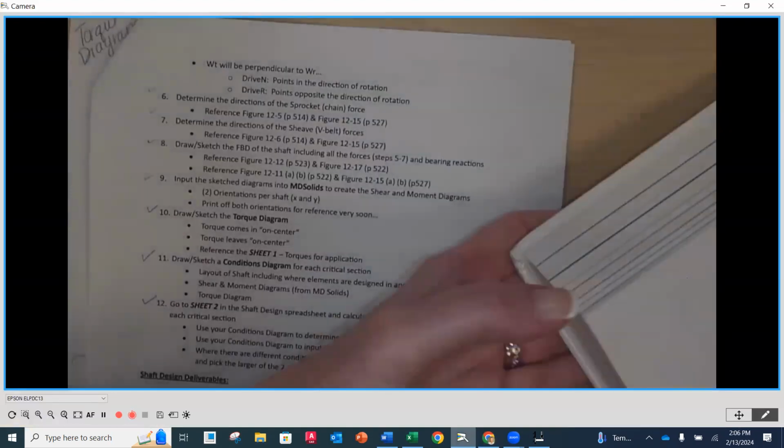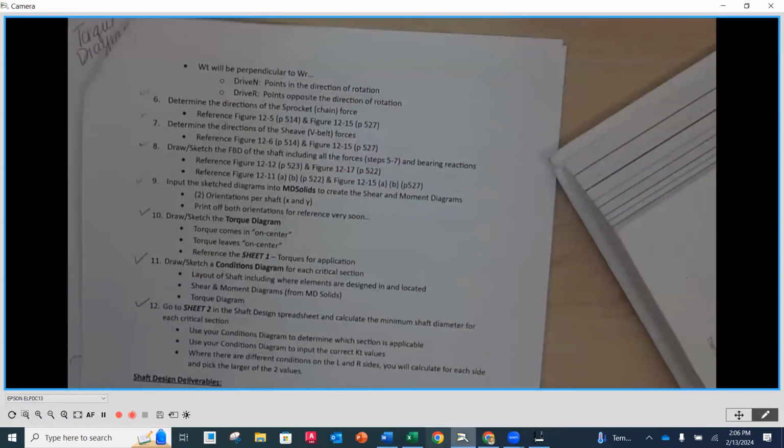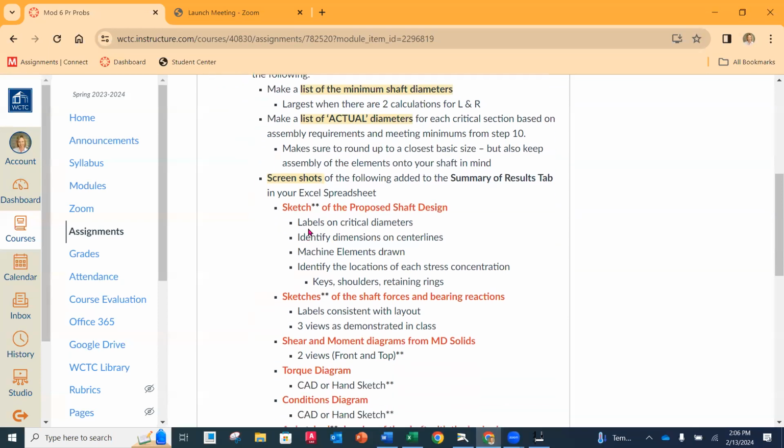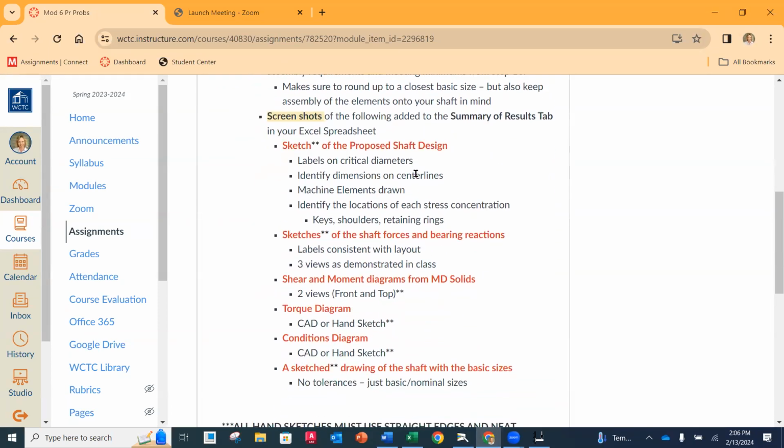Okay. Then let me go back over here. Then you're going to take screenshots of your proposed shaft diameter. Now, for this one, you don't need to worry about it for the practice problems because it was given to us in the actual problem. But for your homework problems, I will need a proposal of how you plan on putting these together, because they're just going to give you center lines and where the elements are. They're not going to have shoulders or keys or any of those elements in there, okay? So I want you to have a nice sketch of that.